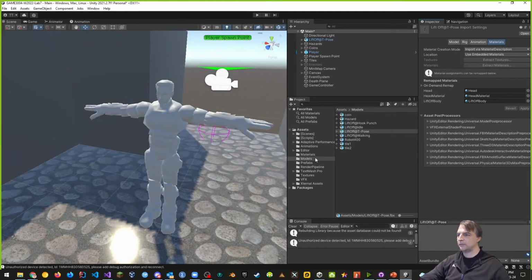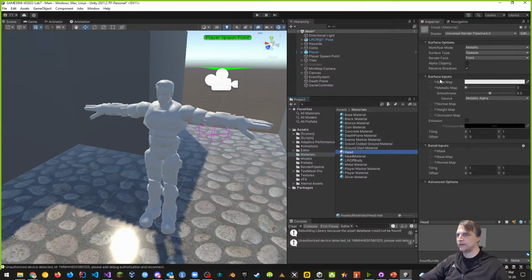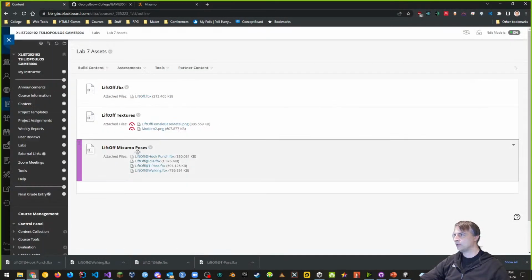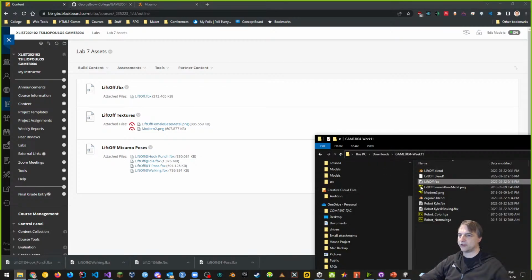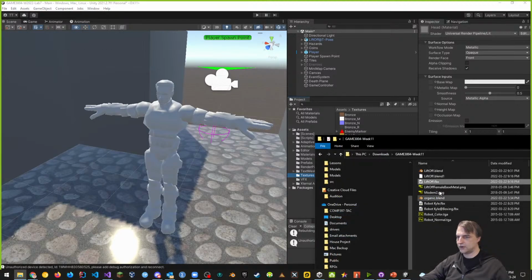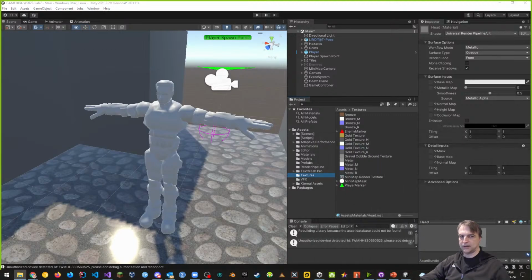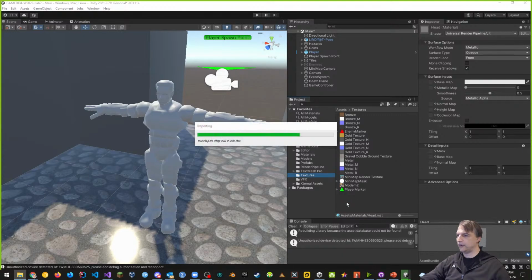Select. In the materials folder now, you're going to see a couple of materials, a head material and a Liftoff body. So again, each piece of the material is going to be in different spots. So let's go with the head material and see what that is. Let's add in the texture. We don't have textures in here right now, but up on Blackboard, you can see that I've given you all the textures, the Liftoff textures. Please download those too if you haven't done it already. I'm going to drag and drop these textures inside of Unity. I'm going to grab the Modern 2 as well as the Liftoff base and put them in there.